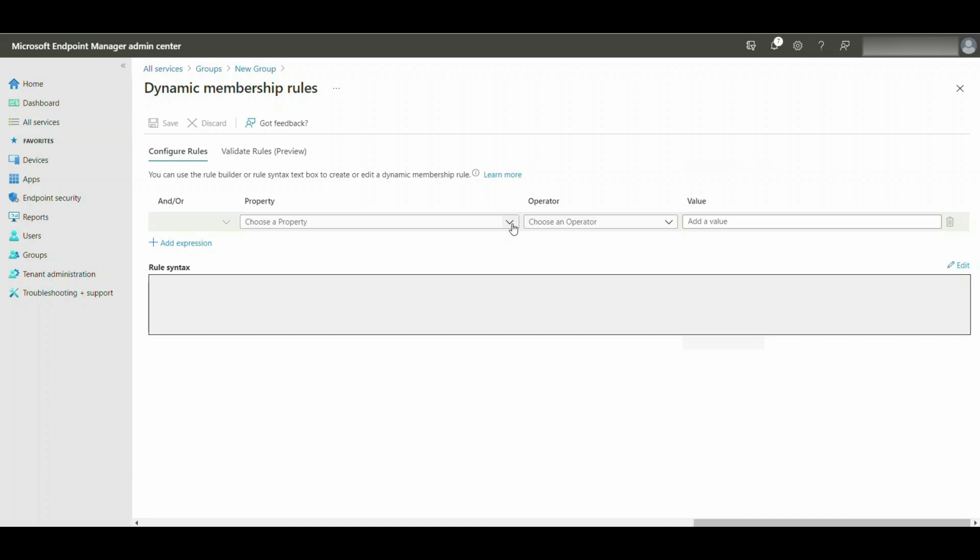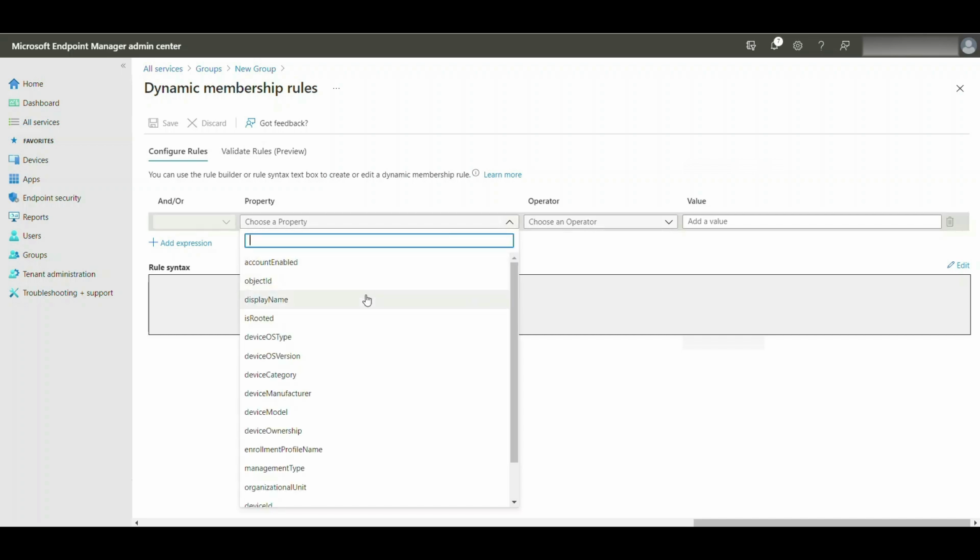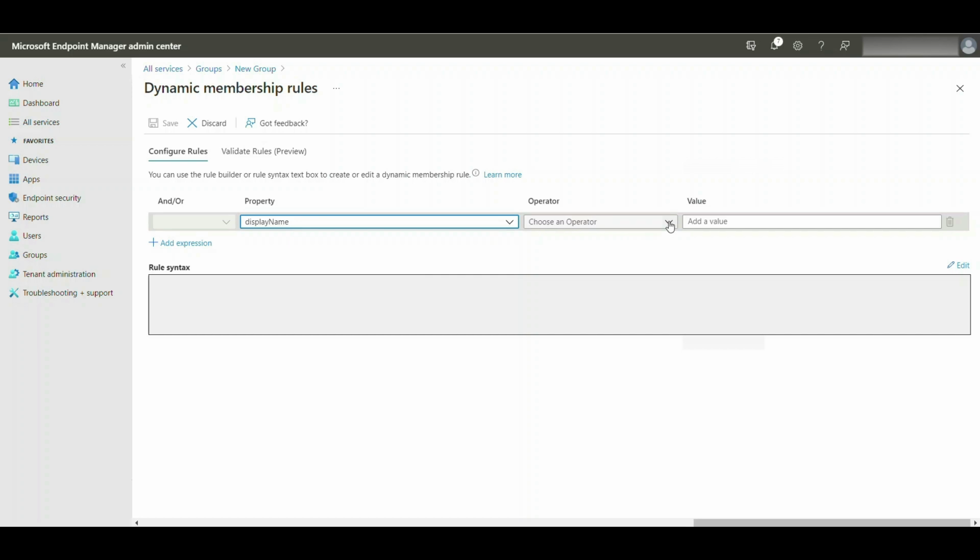Under the Property section, we select Display Name, select the operator to be Starts With, as we want to include devices in this group that start with a particular computer name, and then type in desktop-L0C in the value column.